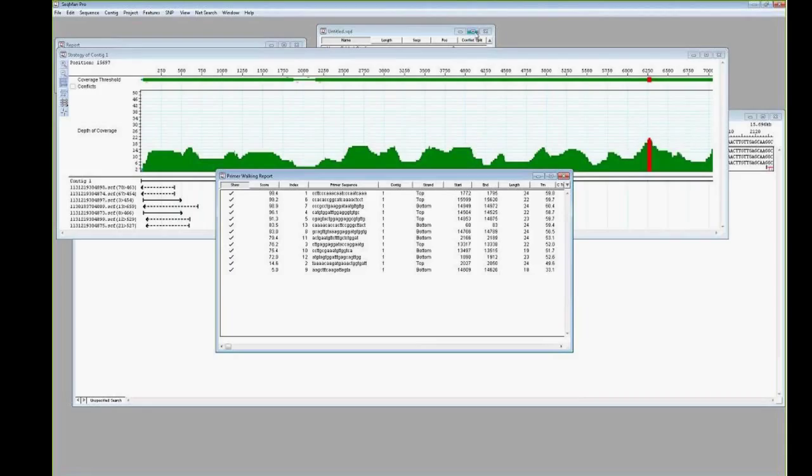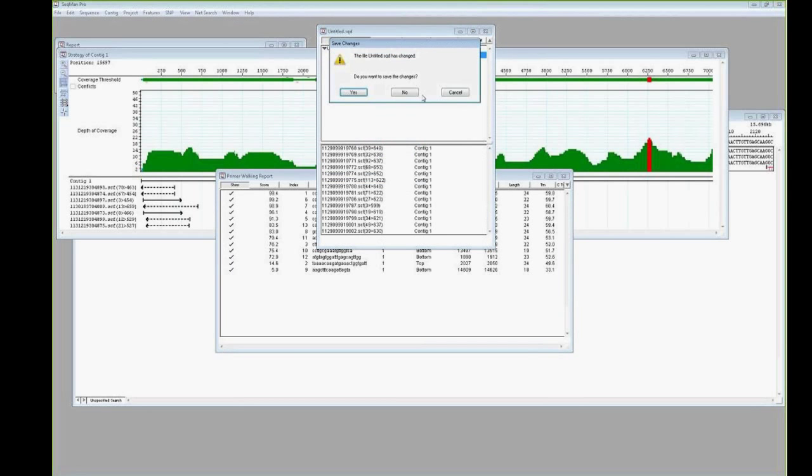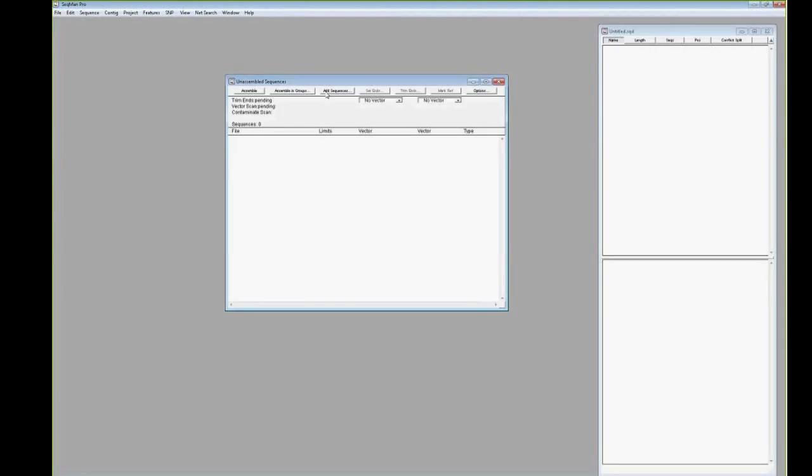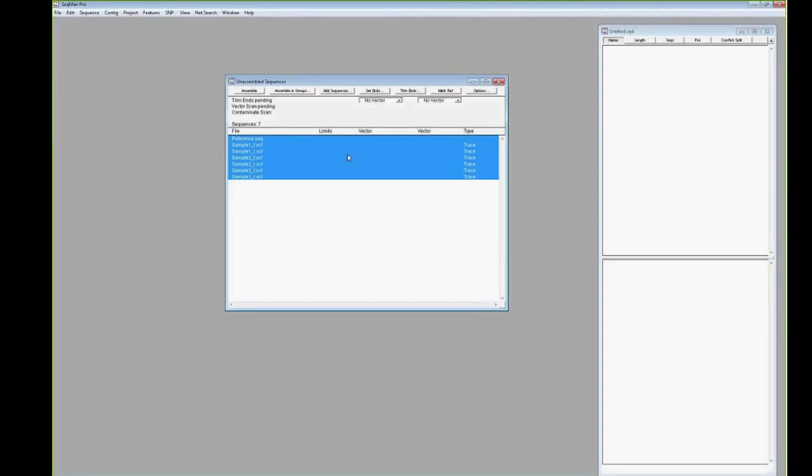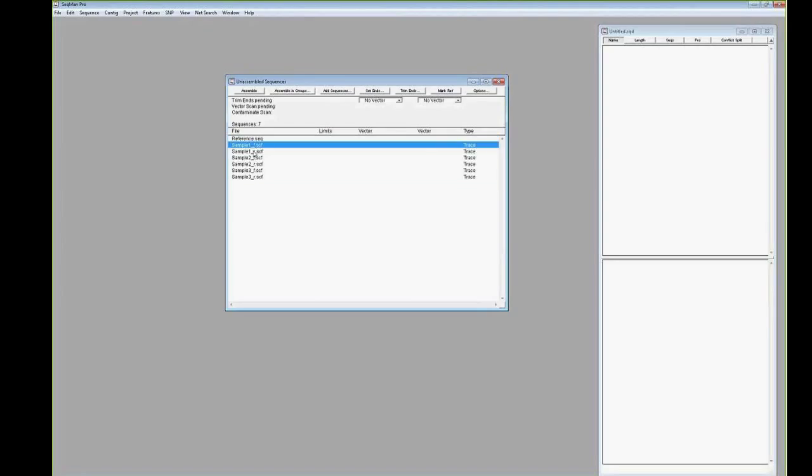I'm going to show you one more workflow in SeqMan Pro, so I'm going to go ahead and close this and create a new project. Before I used drag and drop, but now I'm going to add sequences. You can add your sequence data however you like. And then I'm going to select some of the Lasergene demo data. In this case, again, I have some trace files, but here you'll notice I have forward and reverse reads for 3 samples.